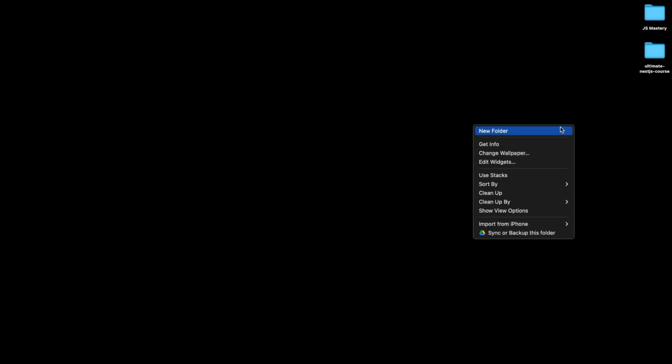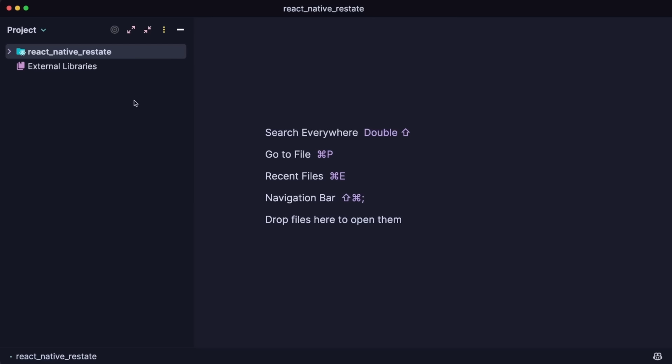To get started building our great application, we'll start from bare beginnings by creating a new empty folder on our desktop. I'll call it React Native Restate, but feel free to call it however you want. Once you do that, you can open it up within your code editor. In my case, I'll be using WebStorm.